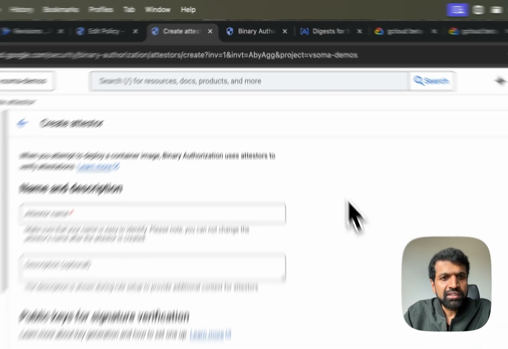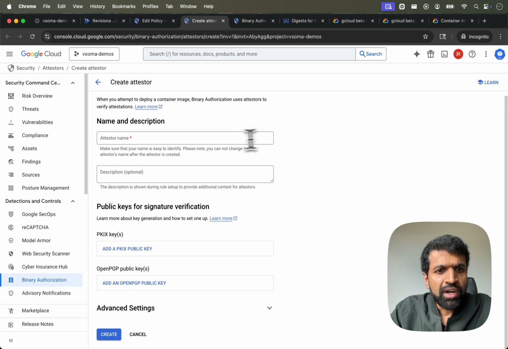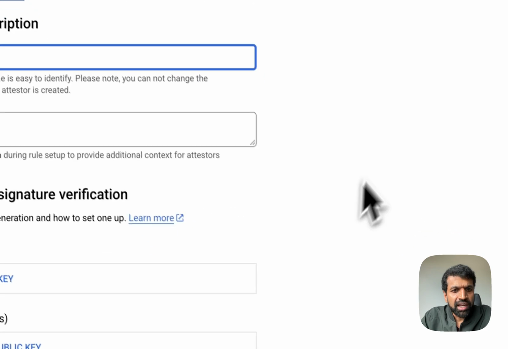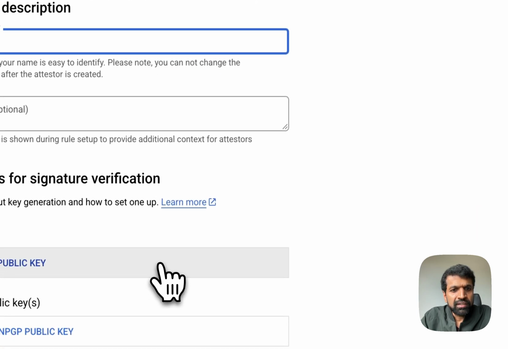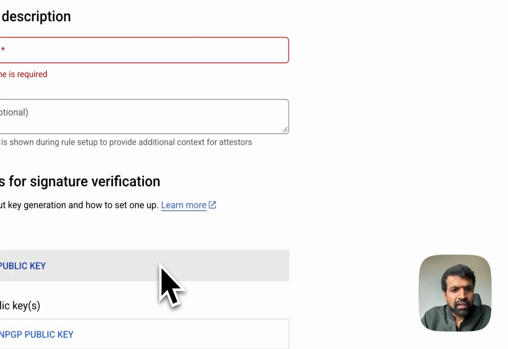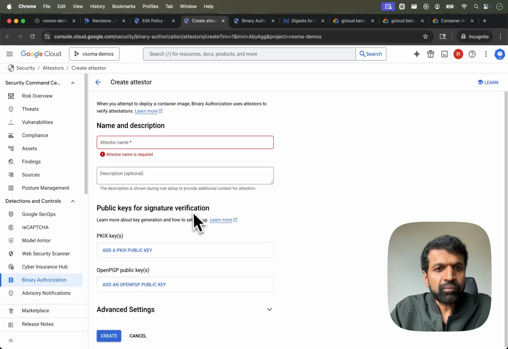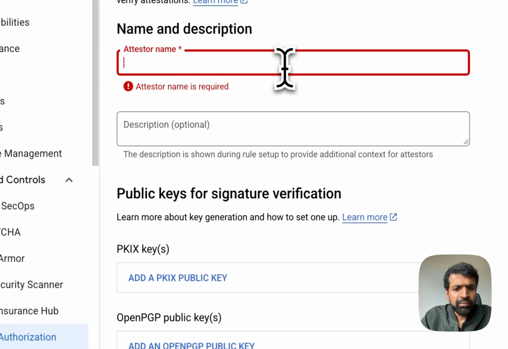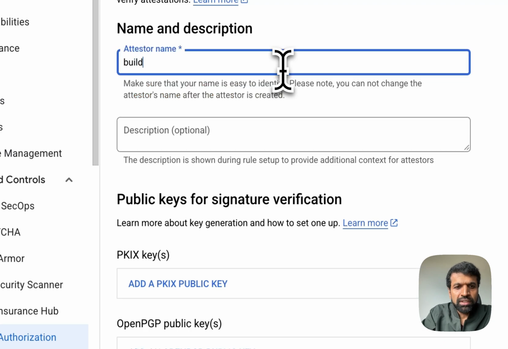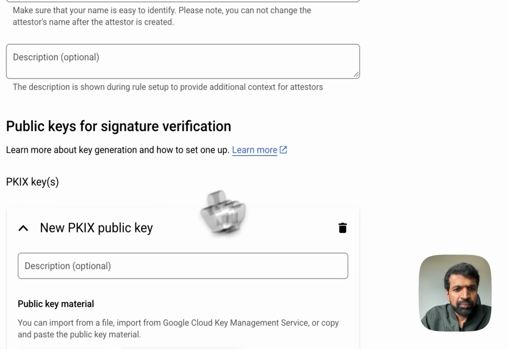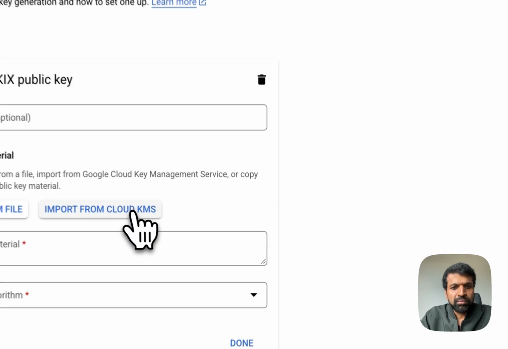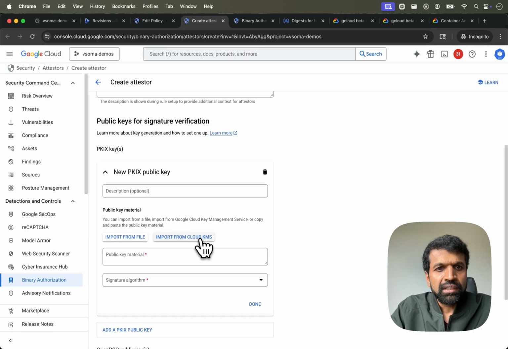We are in the create attestor section. So what it requires is a name for the attestor and a key for signing the image. We can rely on a Cloud KMS key for the key. Let's give it a name. Build approver. And for the key, we'll import it from Cloud KMS.